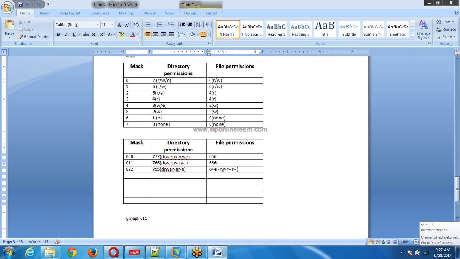Next, 666 means for mask 0. These are the file permissions. 6 means read and write. So here the first symbol is the file or directory symbol, that is hyphen. 6 means read and write, so read, write, no execute. So this is for user. Next group, only read and write, no execute. For others also same, read, write, no execute. Okay, see how, based on the mask value, we are getting directory permissions and file permissions.